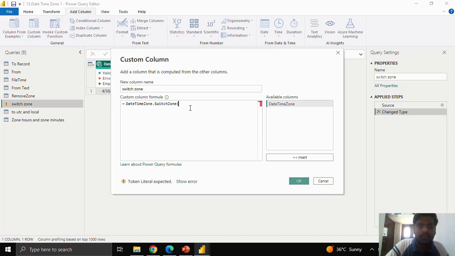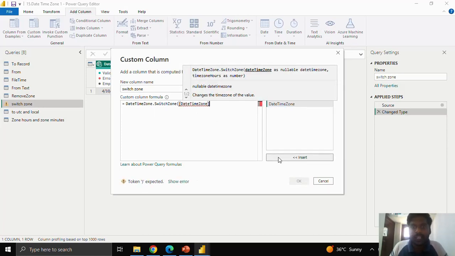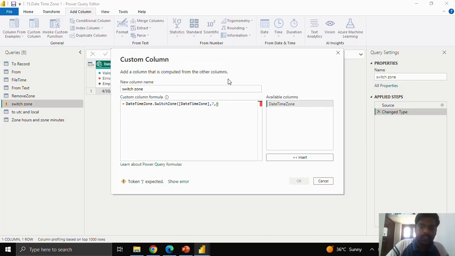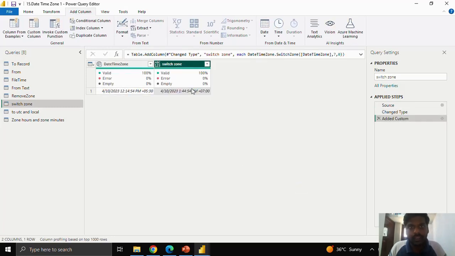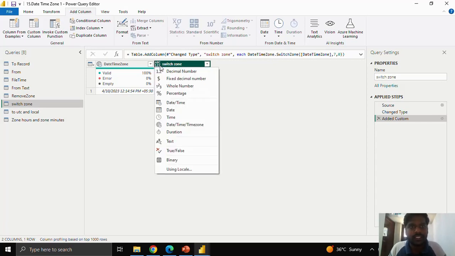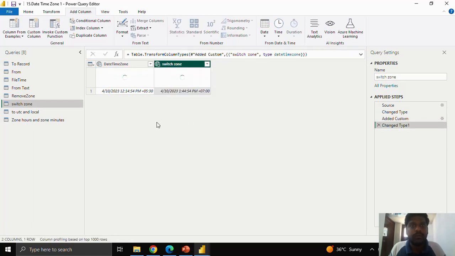As I type switch zone, you could see the DateTimeZone.SwitchZone function. I'll open the parenthesis, insert my DateTimeZone column, put a comma. Here you are asked for time zone hours. I'll put 7. I need 7 hours and 0 minutes. I'll close the parenthesis and click OK. Here you could see that my date time zone value has changed. I'll quickly change it to date time zone.